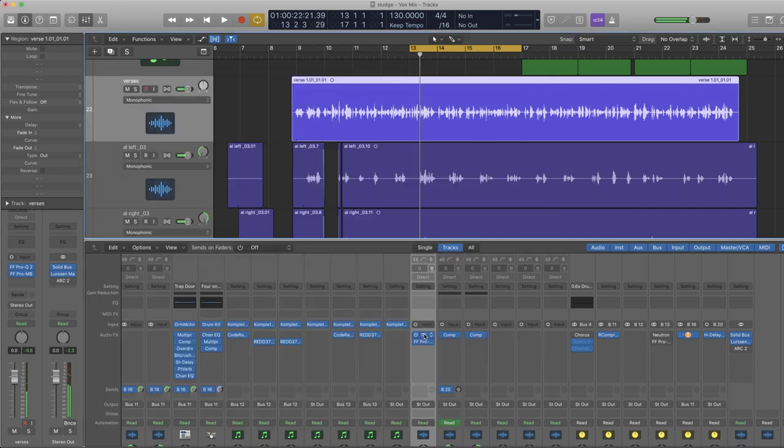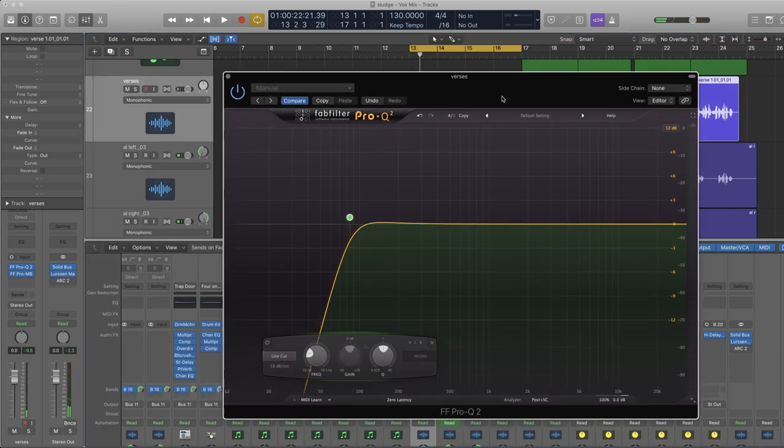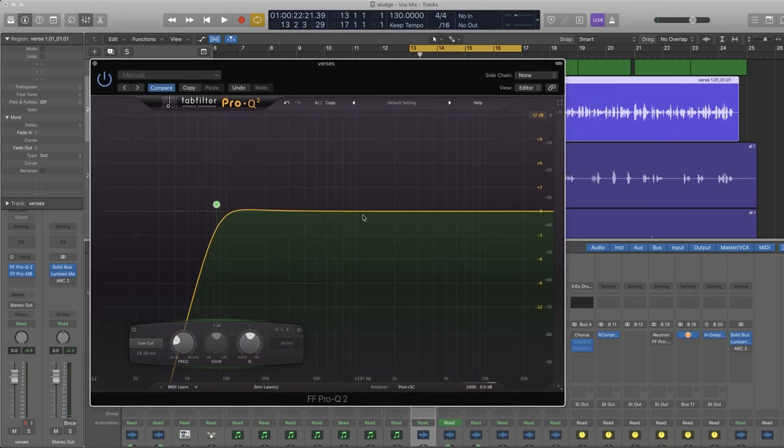Alright, so we're going to jump back to Pro Q now. And we want to have a listen to this. A bit of like a boxy frequency going in there. We want to see if we can dial that away.